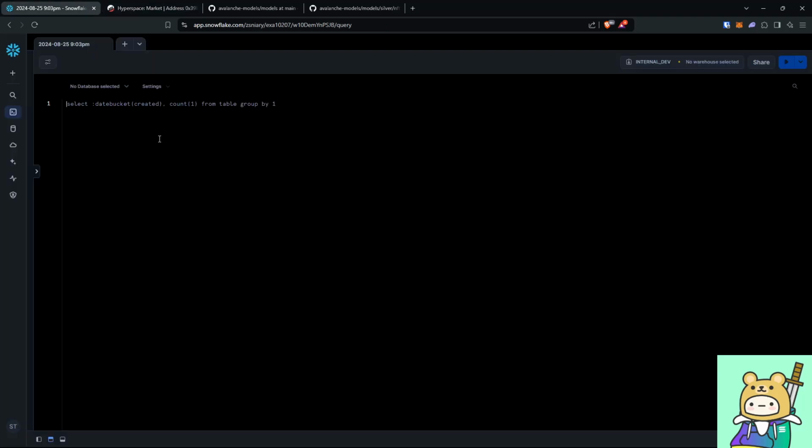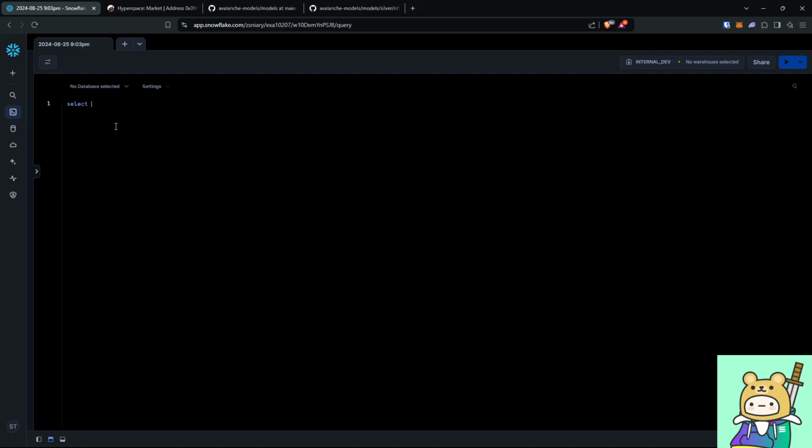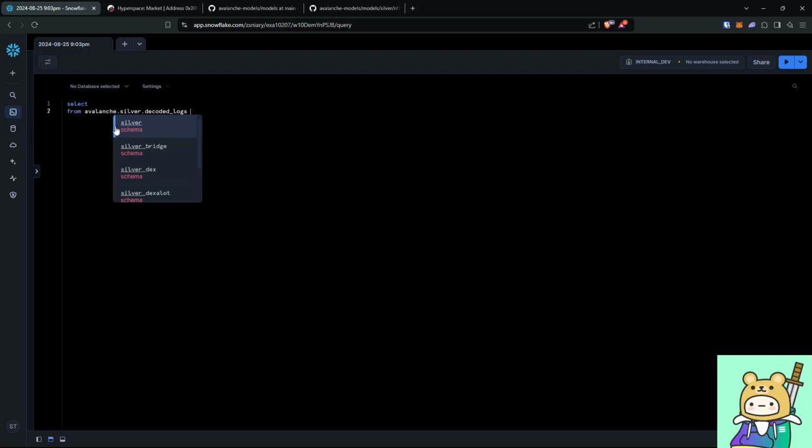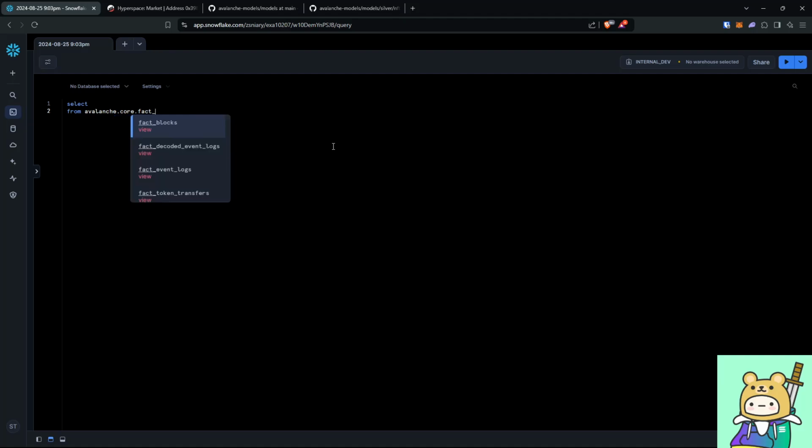First thing I will do on Snowflake is I want to see what events are out there. So I'm gonna start querying. Now if you look at all the NFT models, I'm pretty sure you'll see this. Again, you can change this to the decoder event logs table. It's the same thing.